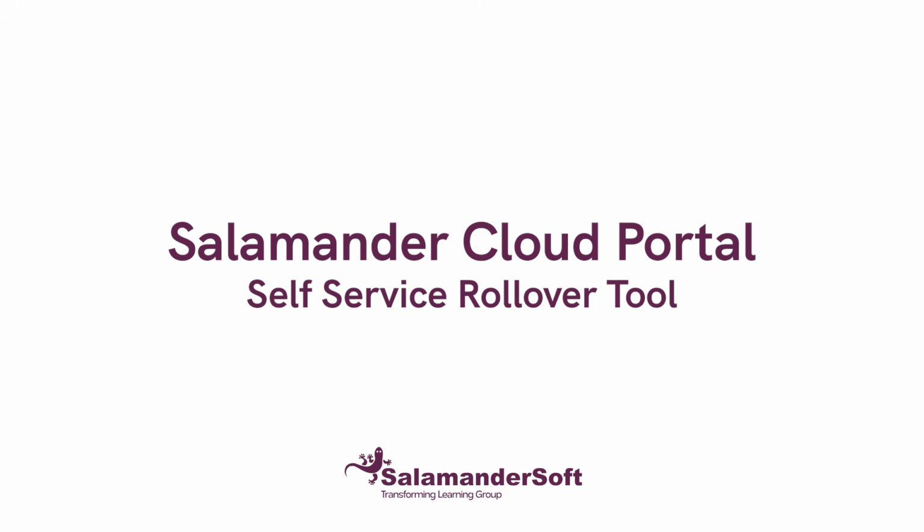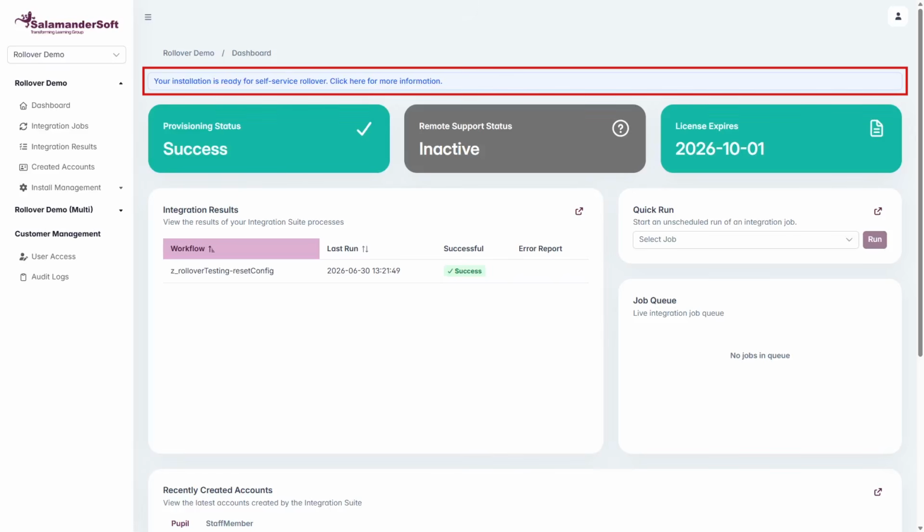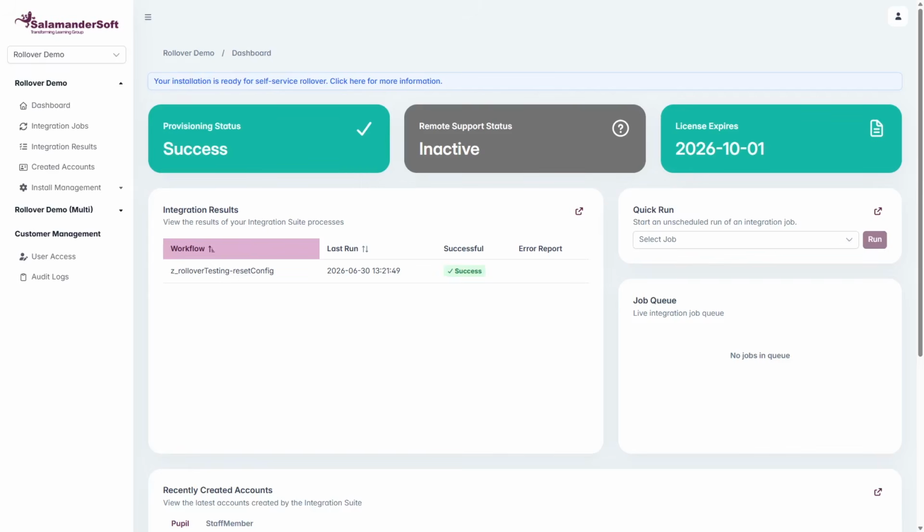During the process, you'll be asked to check and confirm various changes to MIS data, so it may be helpful to have your school's data manager available to review these changes. The tool can only be run once, and it's important that the changes to your data are checked carefully. If your install is eligible, you'll see this banner appear in the Salamander Cloud Portal. When you're ready to start creating your resources for next year, click the banner to start the process.